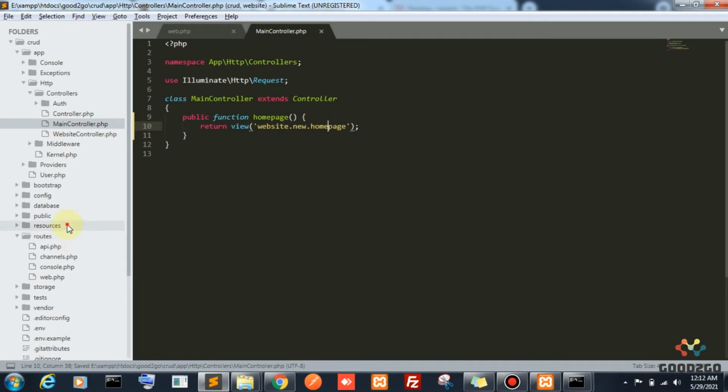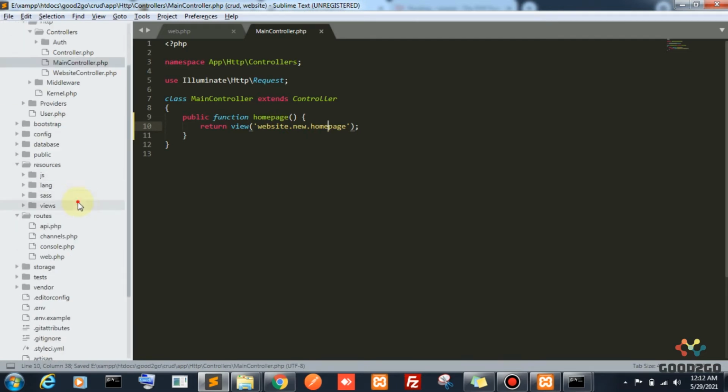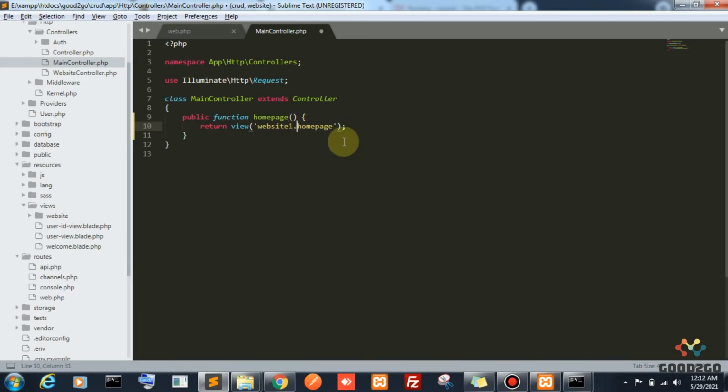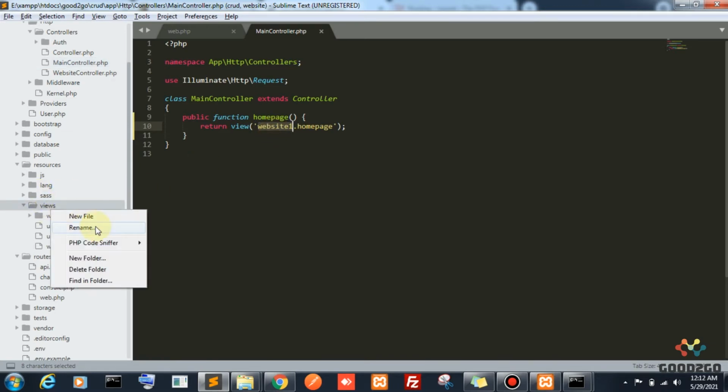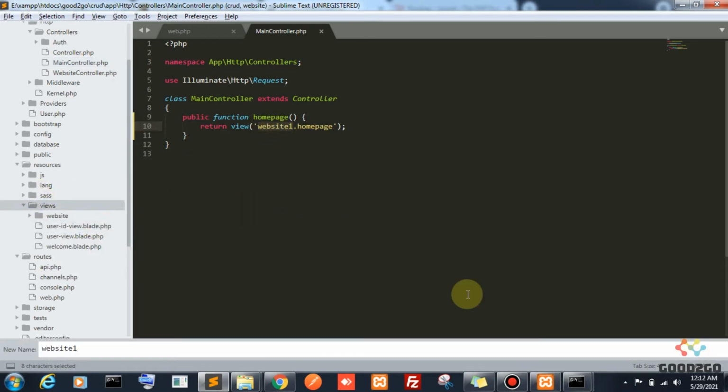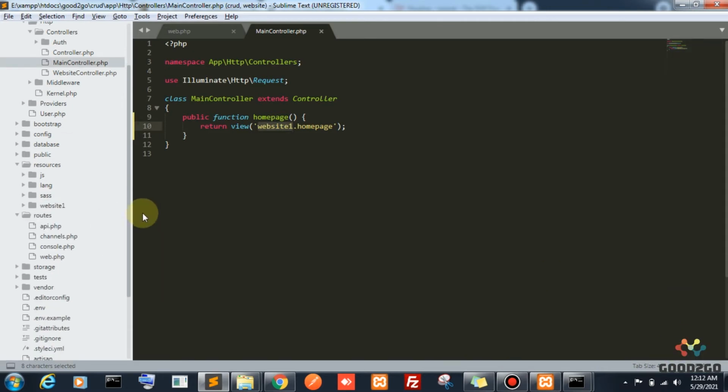Okay, in the previous video we already created the website folder. Otherwise, let's create a website one folder. Be sure that when you are writing code, the name should be an actual name. I'm just giving it as website one for the folder name, just for reference. Don't follow this in your development time.